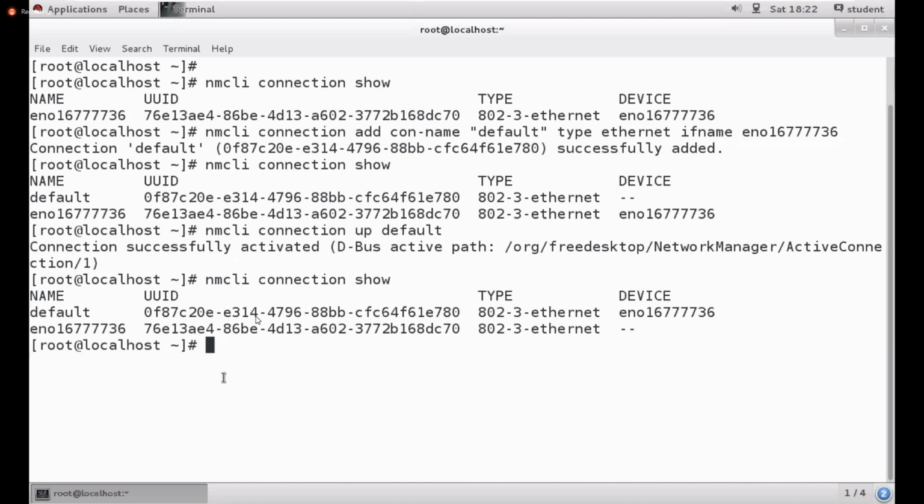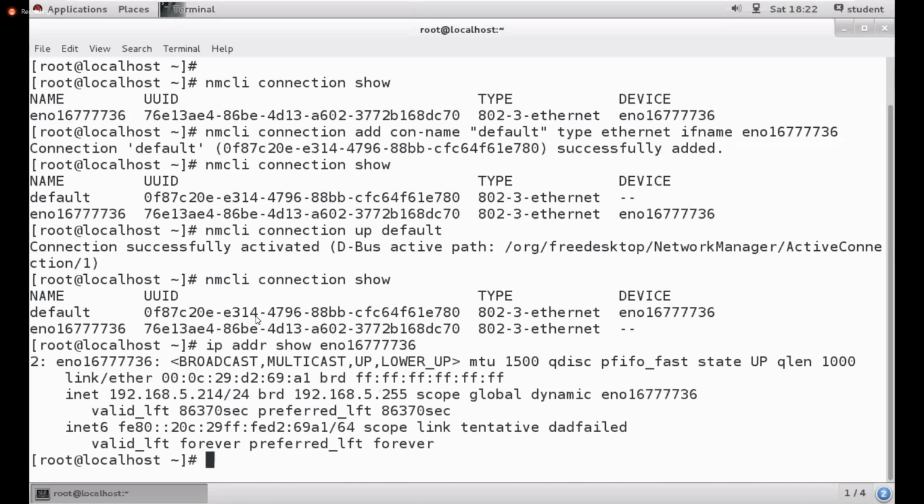Now let's verify the IP address of this default. So ip addr show ens160. See, guys, we are getting one IP address from the DHCP server. Got it? It's a dynamic IP address we are getting from the DHCP server in our organization. Got it, guys? Yes, no, right? So I hope you're clear on how to create the profile.